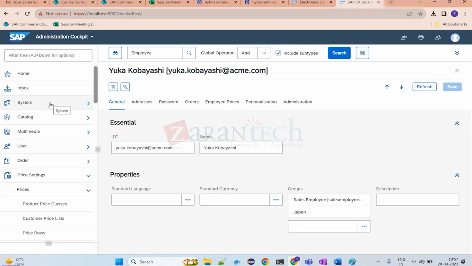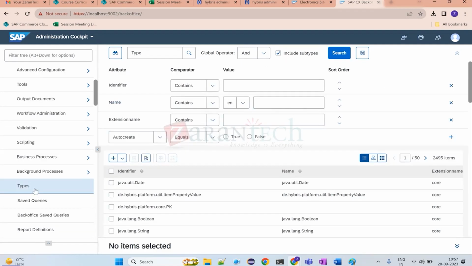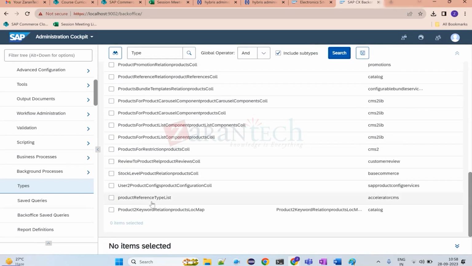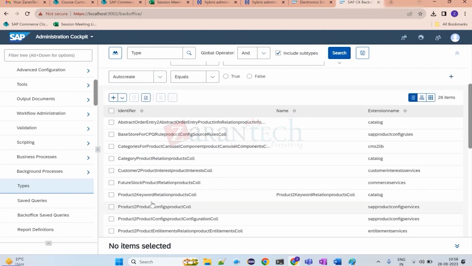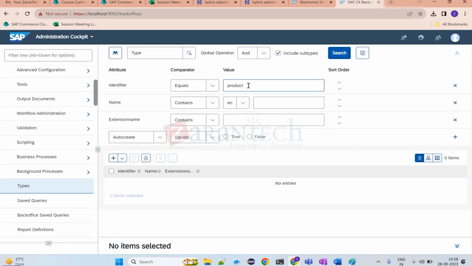Under the system, you have an option called types. So if you click on the types, now by using the identifier you can search by the type. Now it is contains or basically equals, and click on search. Now you can see so many things are coming, but this is not for everything. I'm searching by product, and it is giving all the relations also. Product, you can see, starts with product.